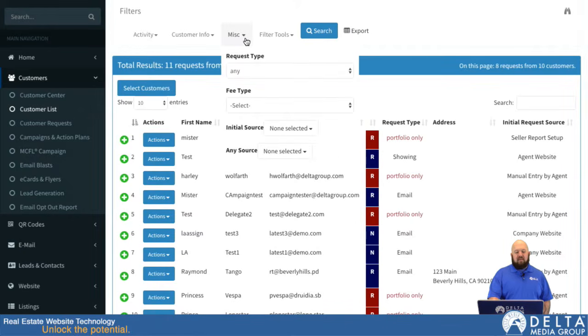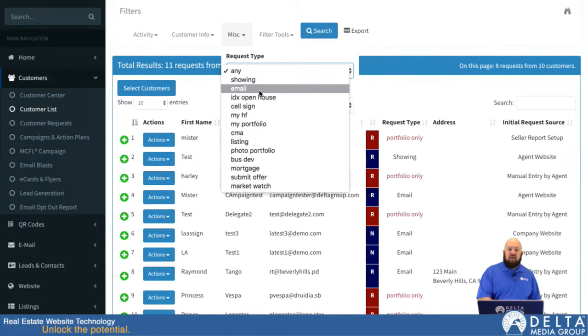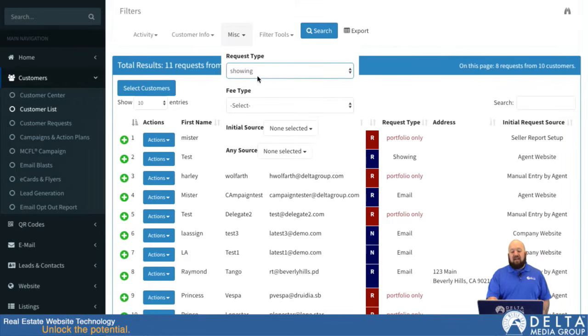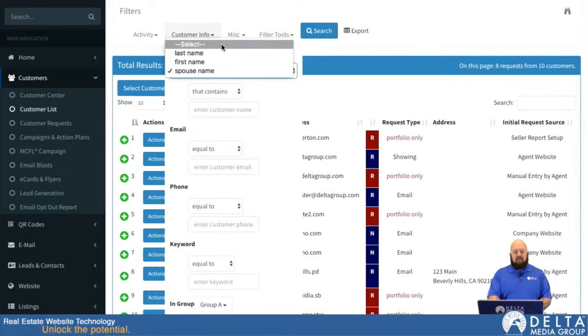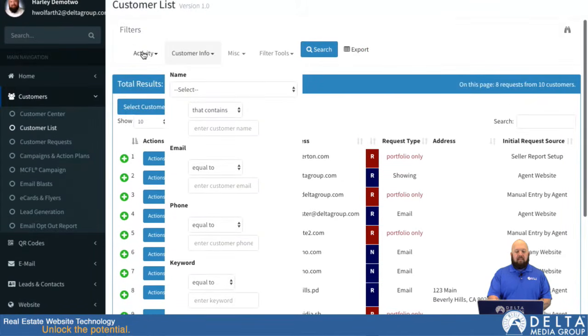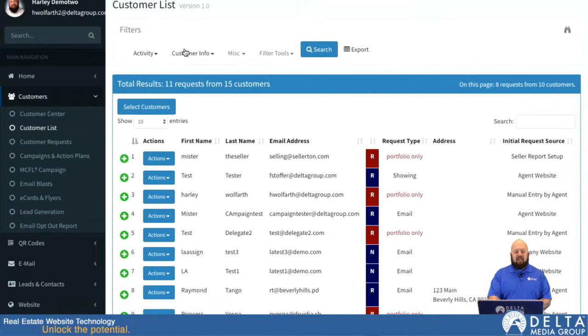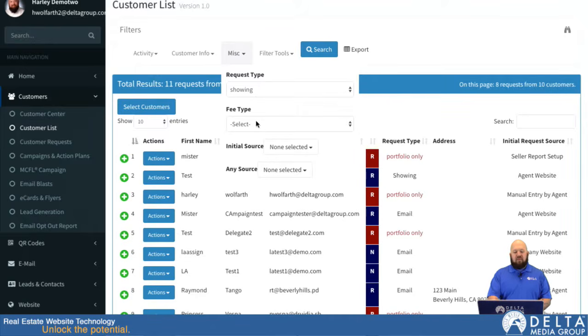Close that out. Miscellaneous filters, we can search by their request type, so whether they made a showing request or an email request. If you wanted to see just people who've submitted showing requests in the last 90 days, and say that those are the people that are obviously the really engaged buyers if they're making showing requests, right? So especially recent showing requests. So we'll say request type, showing. We could clear out these filters here. And we can go over to activity and we can say request made, last 90 days, showing request.